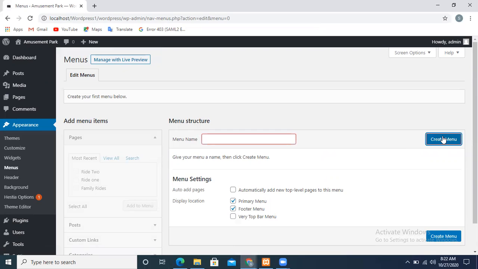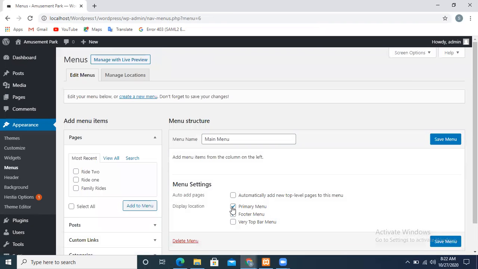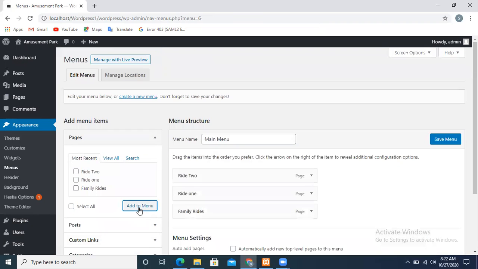First of all, I want to type create menu. I want to name it as main menu. Create menu. Footer and primary menu have been selected over here. I don't want to put this main menu into the footer. I will just click over select all and then add to the main menu. This has been added to the main menu.